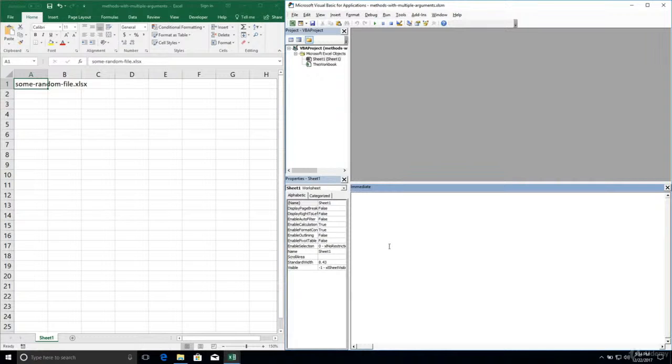So let's begin with the workbooks open method. So workbooks, we're going to put a dot, we're going to use the open method, and then when I put a space here, we're going to see the documentation for that method. So we can see here the very first argument is the file name as a string. So it's expecting a string, in double quotes, that's going to represent the file name that we want to open. So we can write something like some random file.xlsx. And this will work. This is what we did in the assignment.